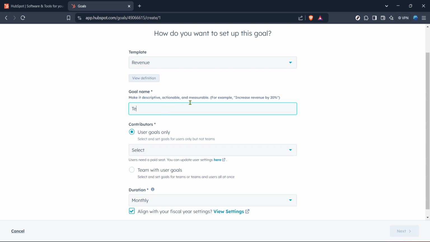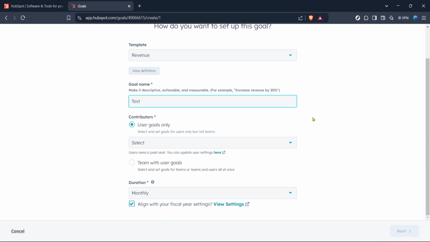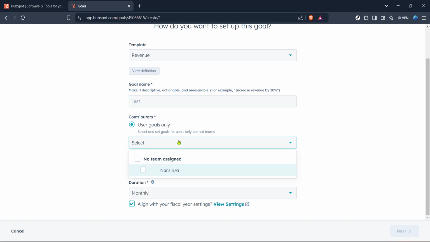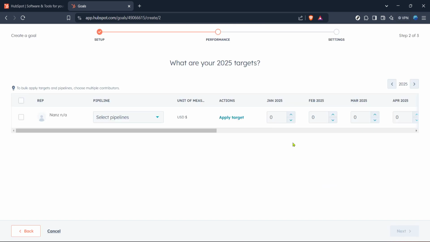technicalities. For a convenient start, consider clicking on Create from Template. HubSpot offers a variety of templates tailored to different sales objectives, which can significantly speed up the setup process. Templates include predefined parameters and metrics that can be particularly useful if you're unsure of how to structure your goal from scratch. Using a template ensures that all necessary elements are included, aligning with best practices for effective goal setting.